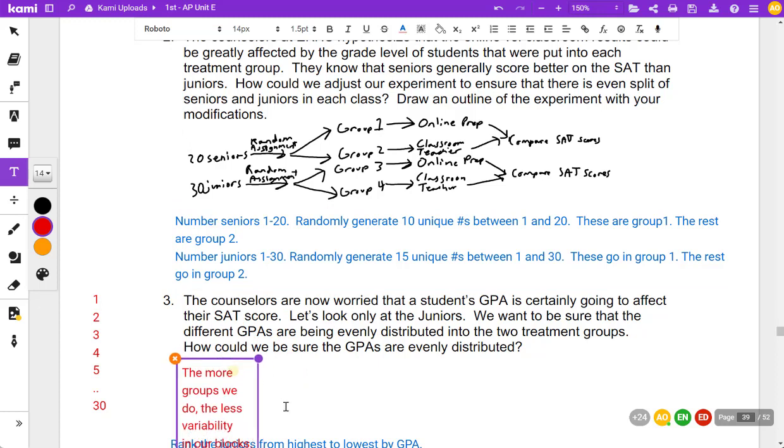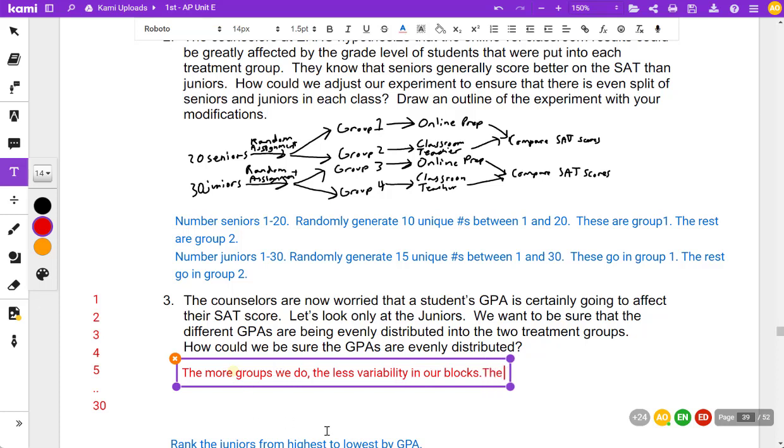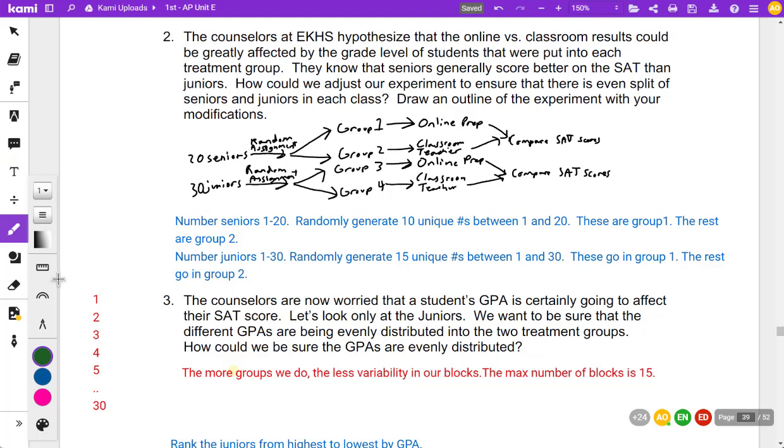Actually, I'm going to go ahead and do this right here. Sorry, guys. So what we could do is create the maximum number of blocks, right? The maximum number of blocks is 15. 15 groups of 2. So we would just basically have these 2 together, these 2 together, and these 2 together.